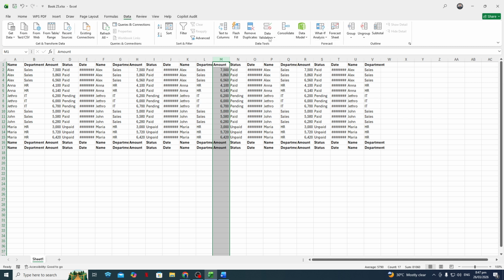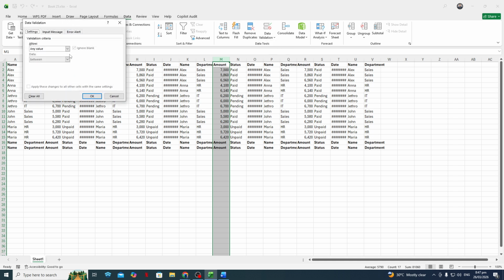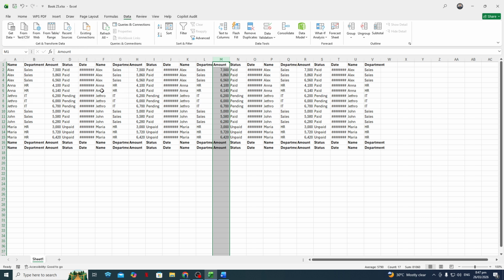In the dialog box that opens, change the Allow setting to List. In the Source field, either select the range containing your list with your mouse, or type the range reference directly. Make sure In-Cell Dropdown is checked, then click OK. You should now see a small arrow in your selected cells, and when you click it, your list options will appear. Now let's add the color coding using conditional formatting.